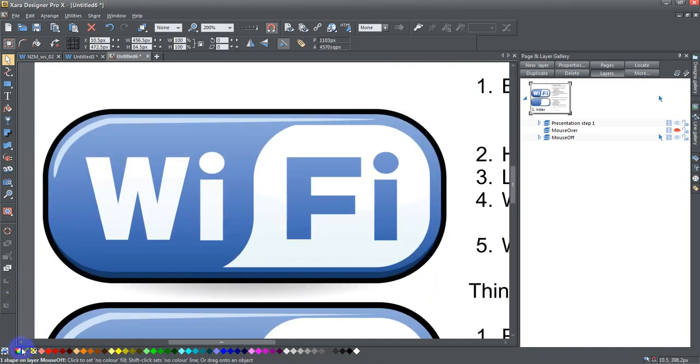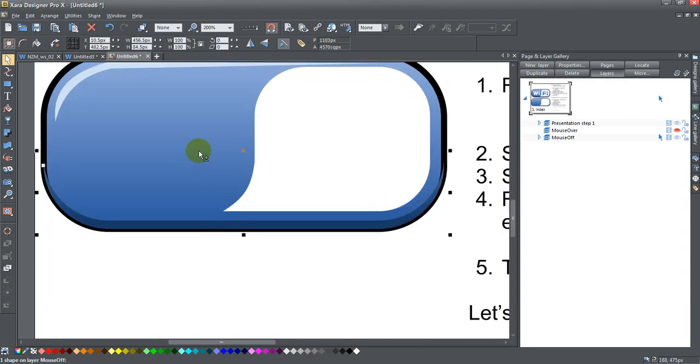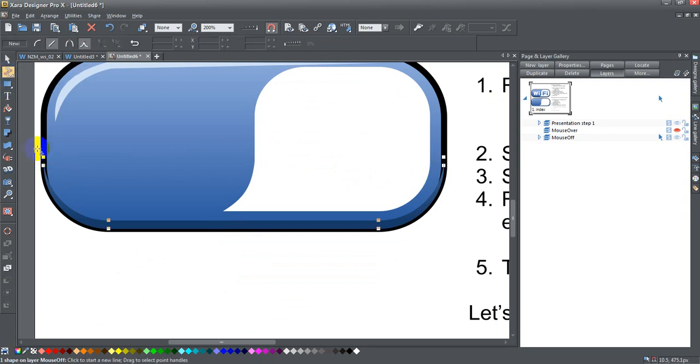And I'm going to use my color picker to make it the right color. All right, so there we go. Now this isn't perfect. It's showing up a little bit off here and there. That's not that big of a deal.